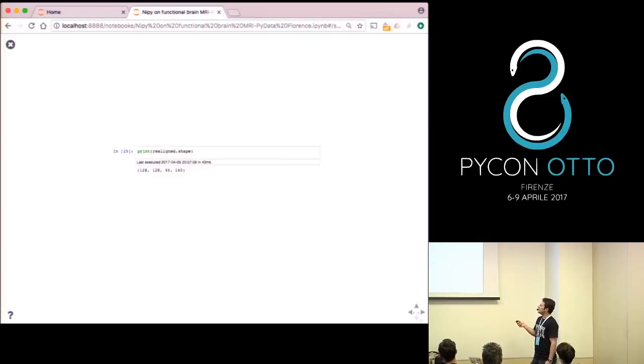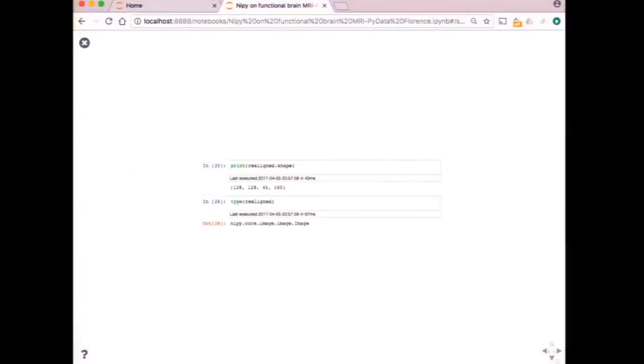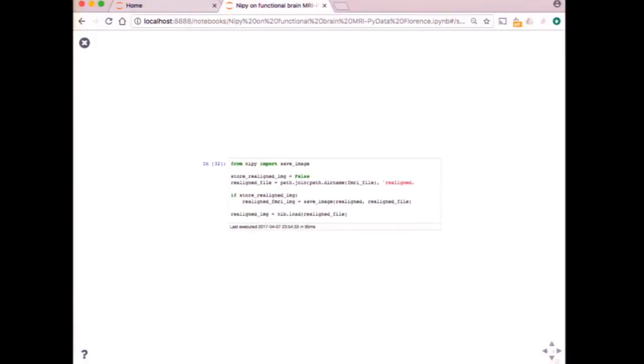I'm showing you the shape of the image is still the same as before, as I have 160 volumes, the same size. The thing is that NiPype also has an internal type system of images. So in fact, what it returned to me was a NiPype image, and I prefer working with NiBabel things. So for now, my only solution was to save it on the hard drive and load it with NiBabel.